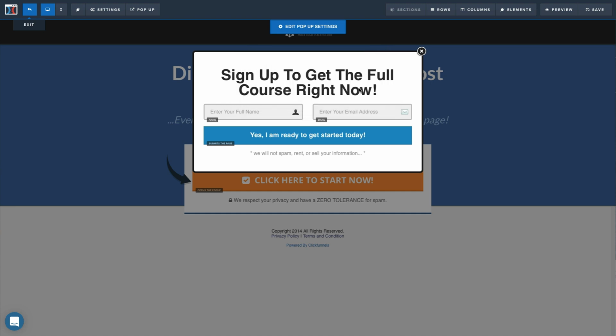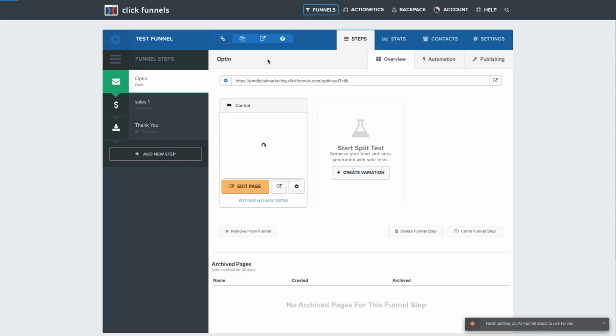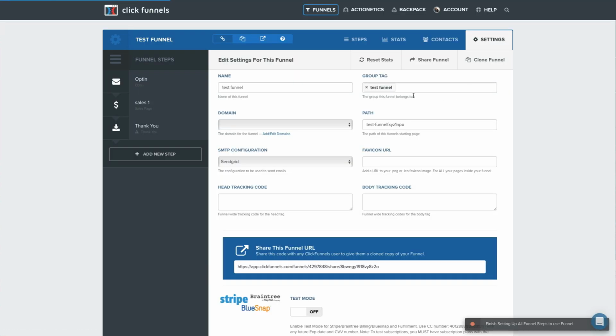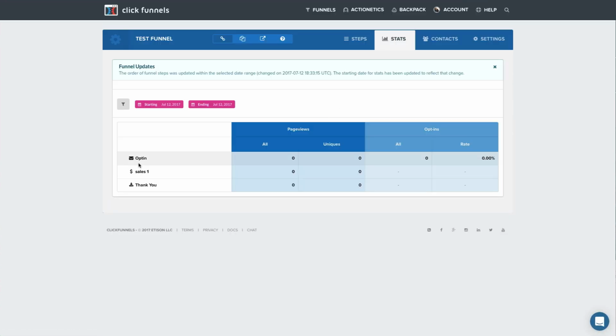Let's just leave that now, so we don't need to do that now. We're going to have a look at something else. On each one we've also got different settings, so we can attach domains to it. In this section here, we can put a Facebook tracking code in there. We can put Google codes or anything like that. We can clone a funnel, share the funnel, and it even gives you stats as well. So it shows who's seen what, bought what, and everything else like that. At the moment it's all showing nothing because nothing's happened.